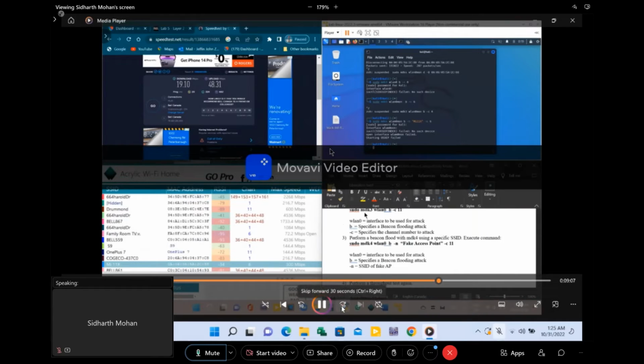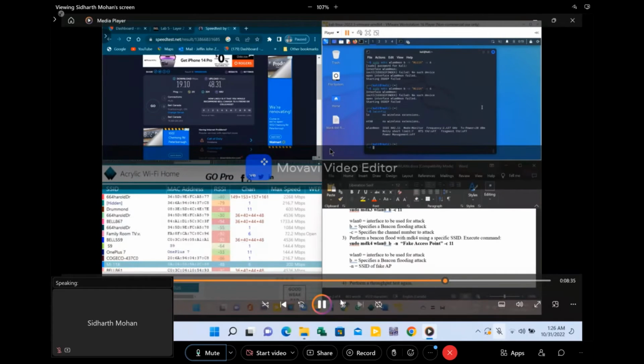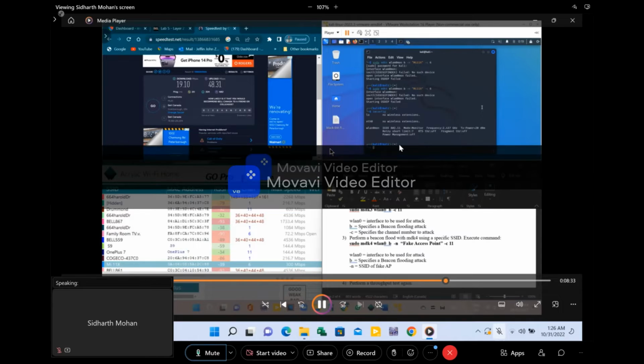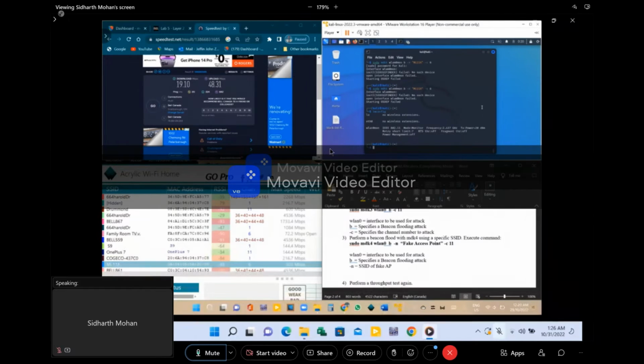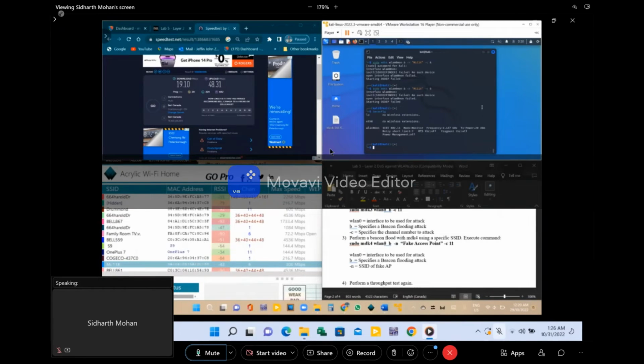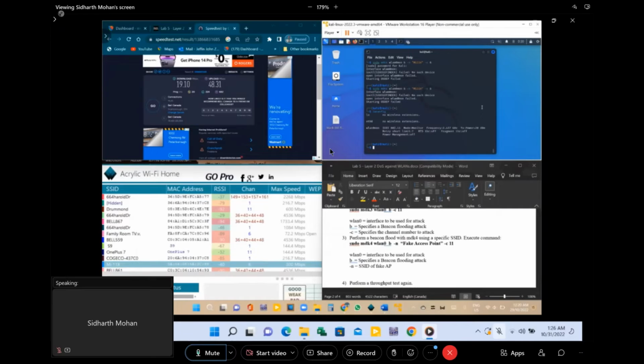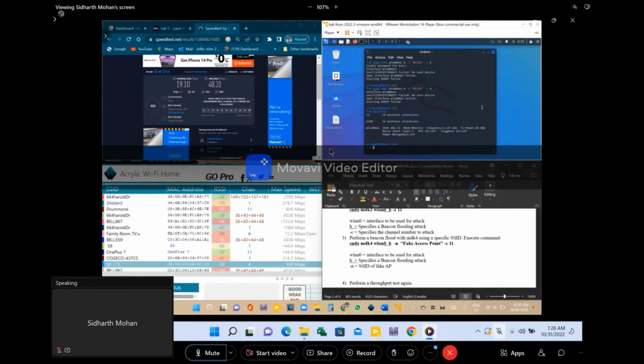So the next one will be performing another throughput test again, to see the speed of the system after disconnecting from the attack.